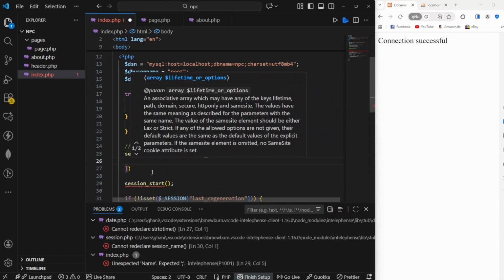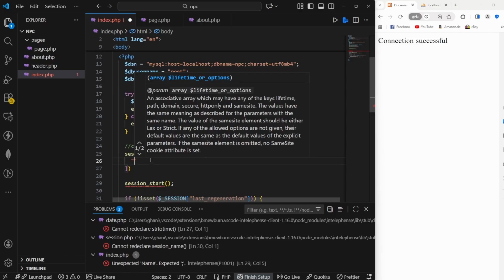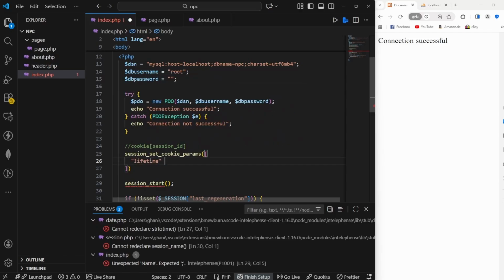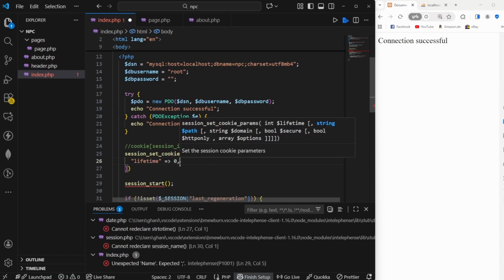And right here we can now define a lot of different key value pairs that are all super important. So the first one is going to be our lifetime. This here is an associative array, so our lifetime can be equal to 0, for example. So this right here means that our cookie is valid as long as we are on this page, but once we quit, so once we close this page, the cookie will be deleted.